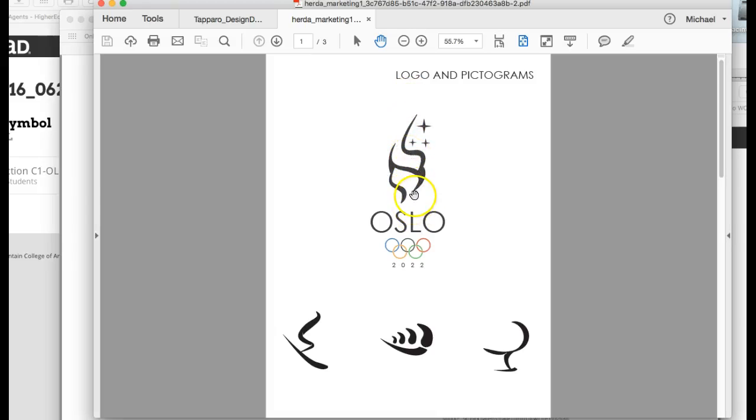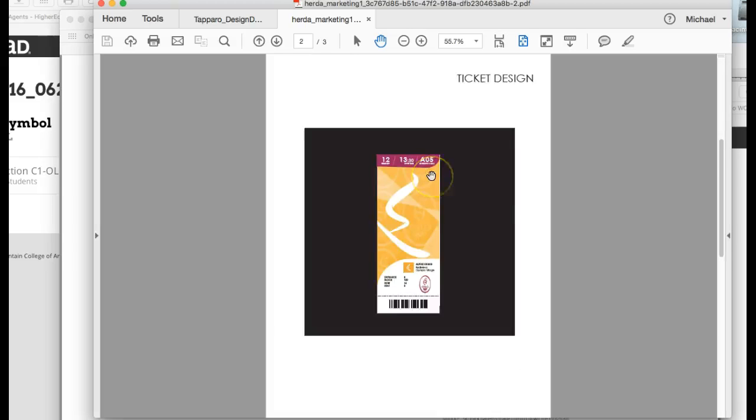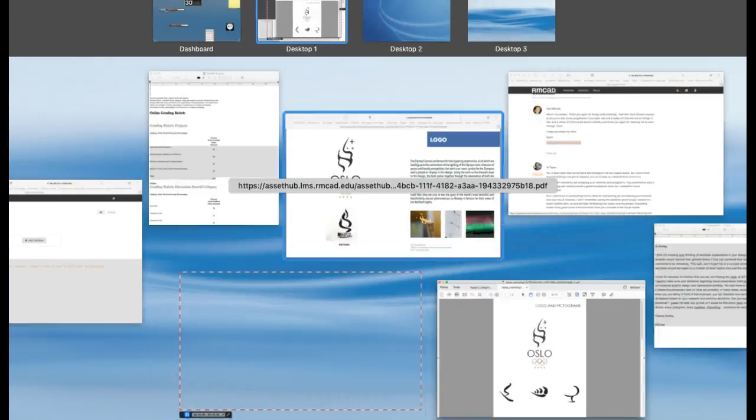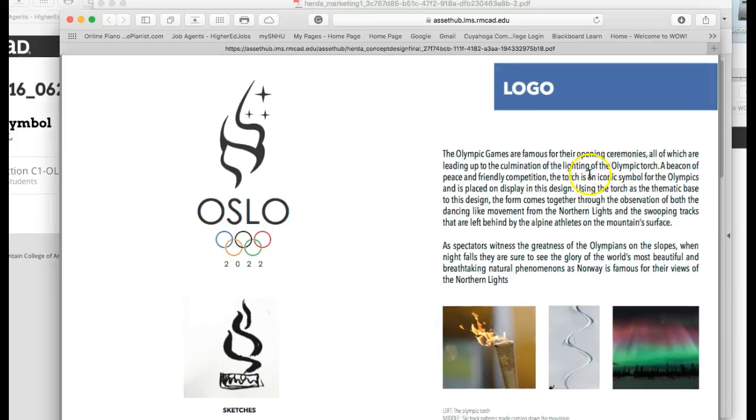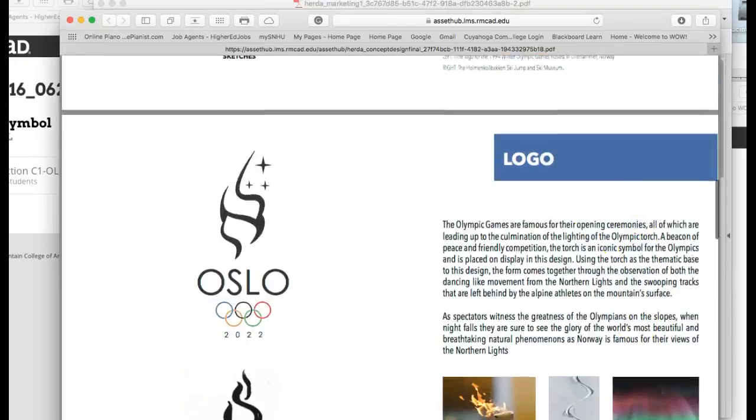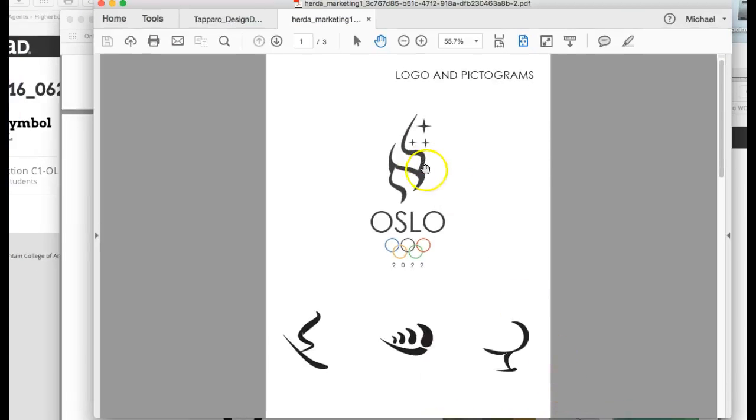The double entendre here is that visually it's the Olympic torch, but then no, that's not the Olympic torch. That is, and then your research takes over, telling us that it's the culmination of the lighting of the Olympic torch and the Northern Lights. Now color: yes, it is a winter event. Think of the cool end of the spectrum.